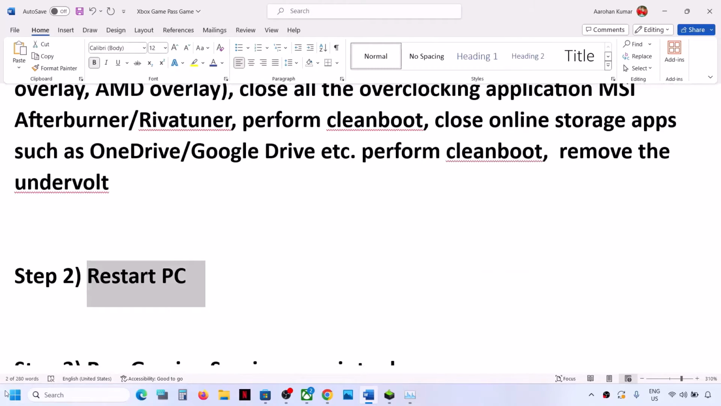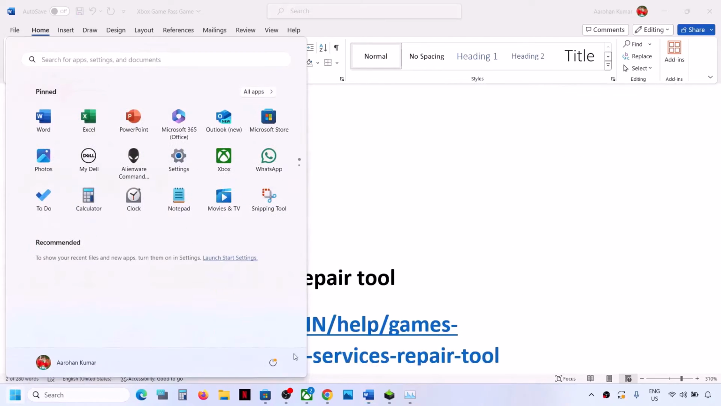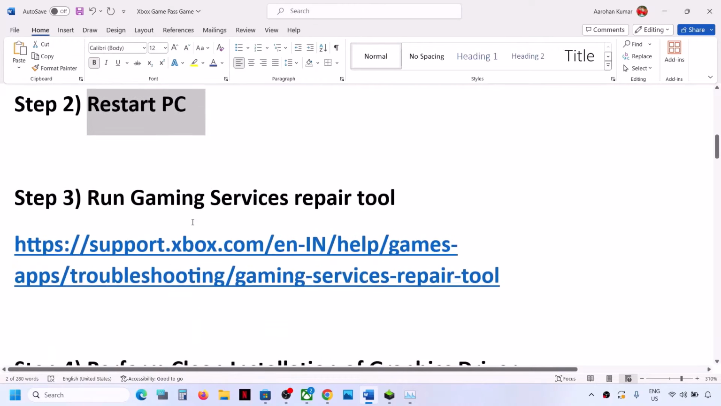So if nothing is working after trying all these, then restart your computer once, and after the system restarts you can launch the game and then check.